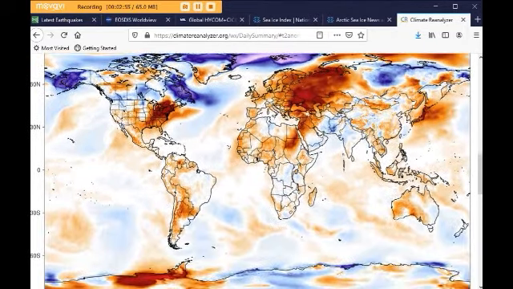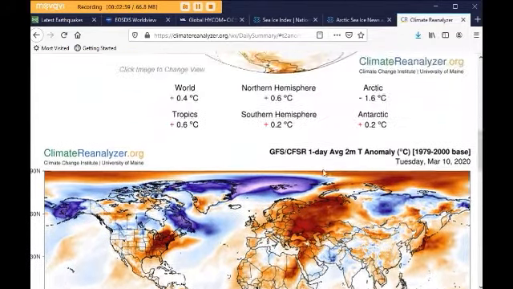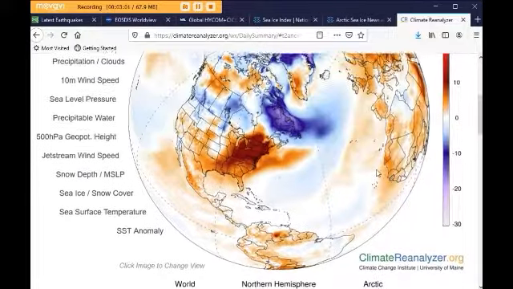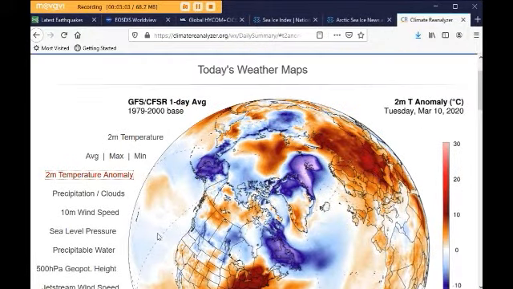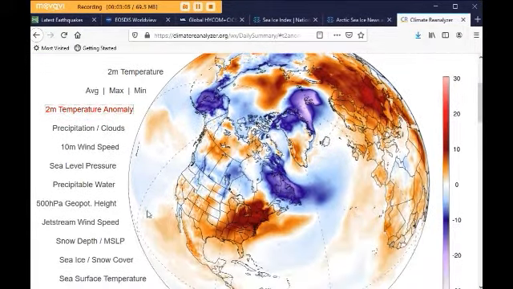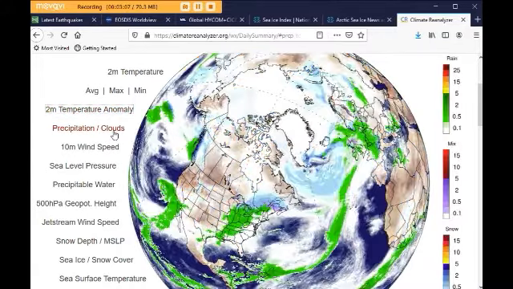So we're not used to seeing these cooler temperatures. I'm thinking it's because of the high sulfur dioxide levels that are in the atmosphere right now that could be cooling things down somewhat.